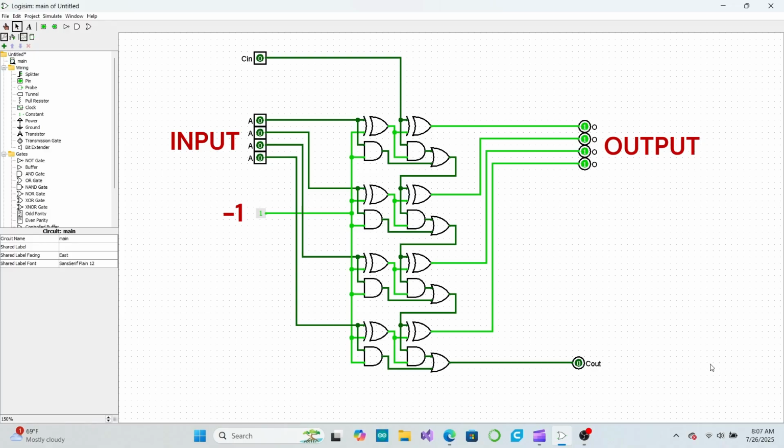Now, if the carry input is off, then the output will be A-1, and if the carry input is on, then the output will be A-1 plus 1, or just A. So let's invert the carry input and call it decrement, since the value is decremented if this input is on.